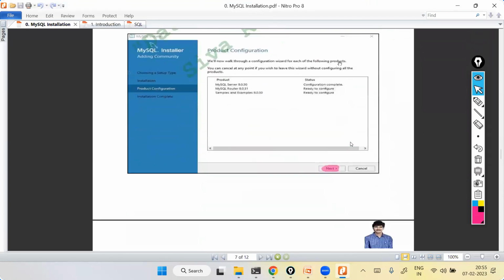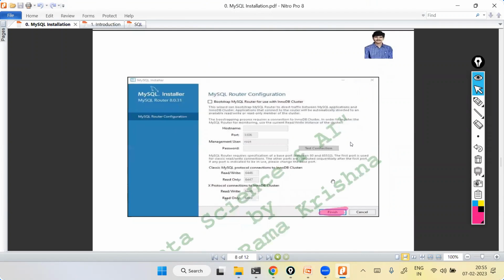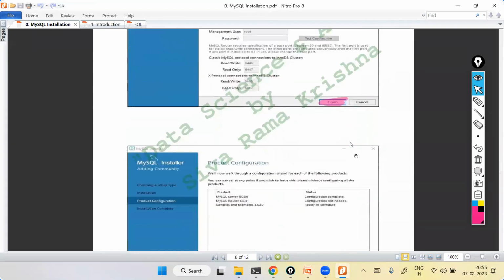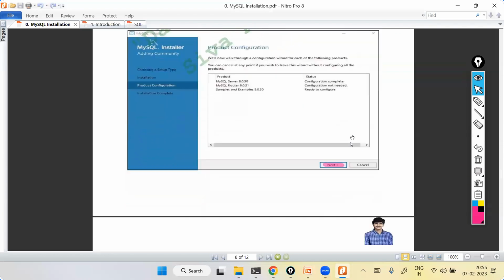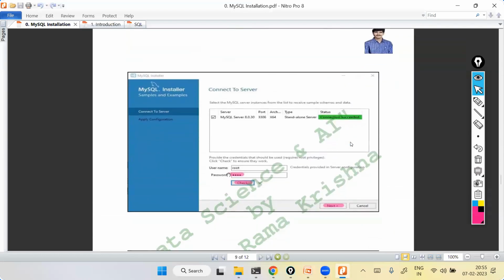Now you are going to get connected. Now when you have connected, it will ask for finish. And here, again next, it will ask for the password. What password did you enter earlier? You have saved it, right?